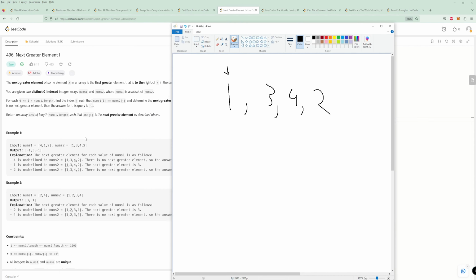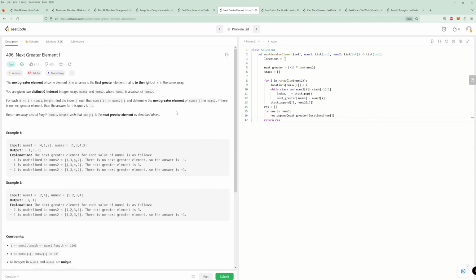And then to get the next greater element, I think we actually literally had a problem that did this one. So actually, I'm not going to explain this one, because I have a YouTube video for this one. So let's go to the next one.